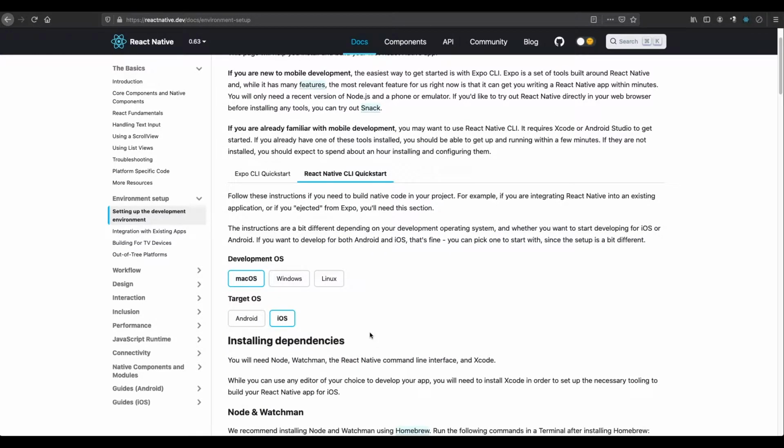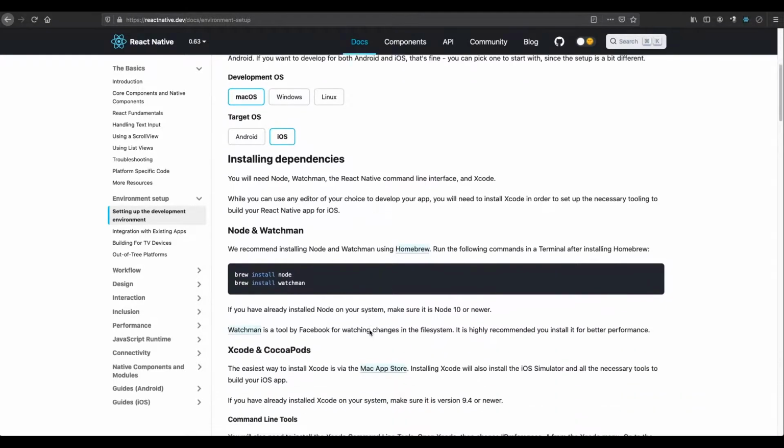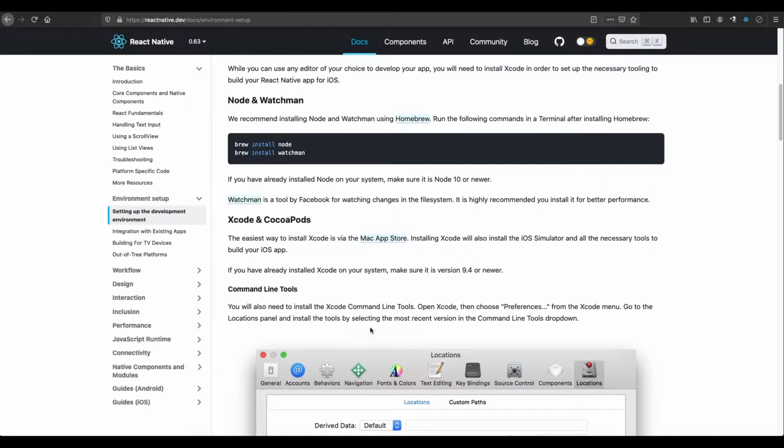If you're working on macOS or Windows or Linux, Android and iOS, you have to do all these installations yourself. If you're working on iOS, you have to install CocoaPods. Of course, when you're using the Expo CLI, you also need Xcode, but it's simpler. It's not that difficult. All you need to do is install the latest version of Xcode on your system.